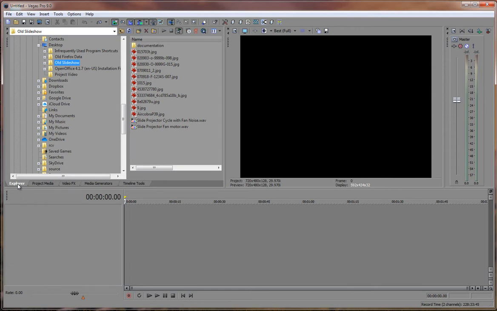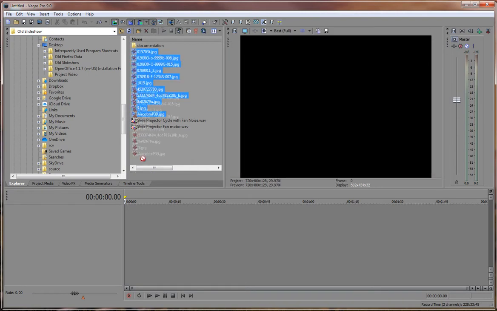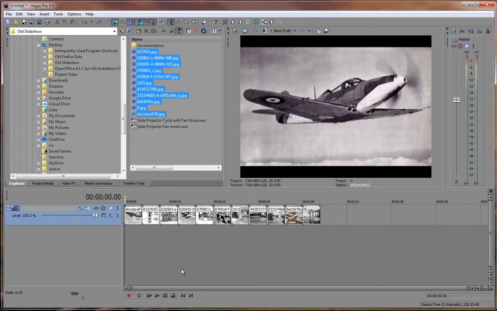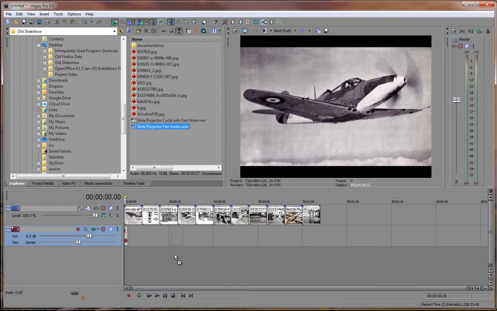To begin creating our demo project, I'll be selecting several image files from the Sony Vegas Pro Explorer tab to be placed into a new video track on the timeline. Next, I have two audio clips. One contains the sound of a mechanical slide projector changing slides, and the other is the sound of a slide projector fan motor. Each of these audio clips will be dragged into their own audio track in the Vegas timeline.